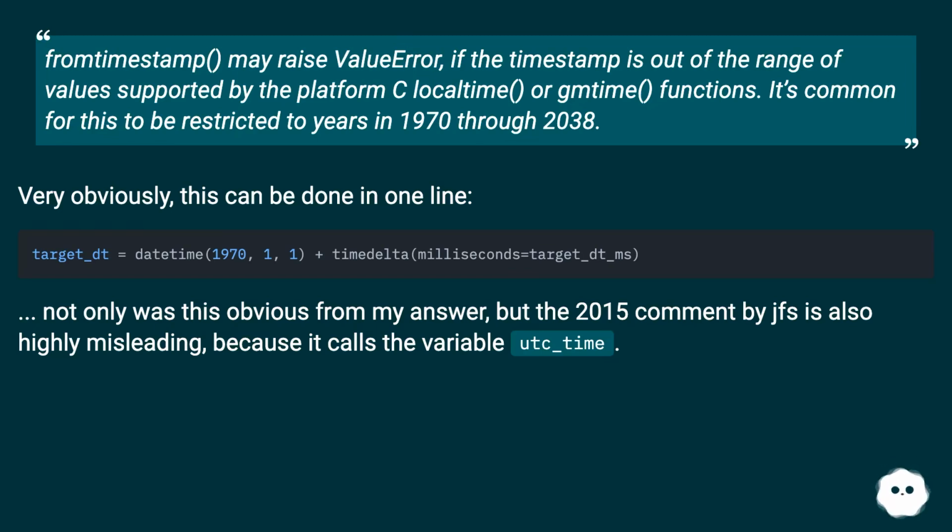Very obviously, this can be done in one line. Not only was this obvious from my answer, but the 2015 comment by JFS is also highly misleading because it calls the variable utc_time.